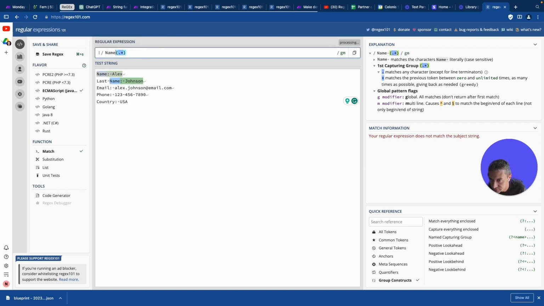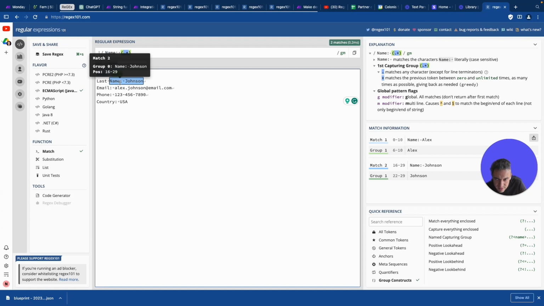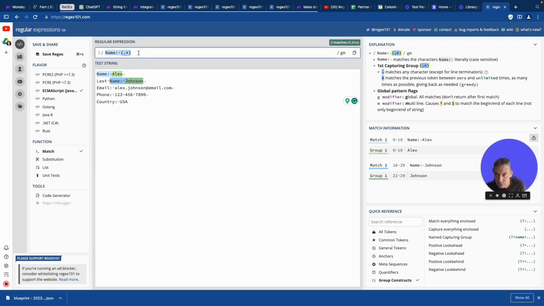So that's how you match the simplest group. We have name, then colon, and then space. But see what's happening? I have these two groups here, and this is where the regex complexity might come into play. I have match one and group one, match two and group two, and so on and so forth.